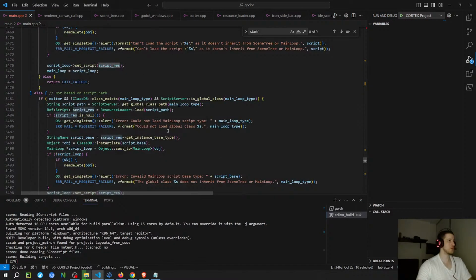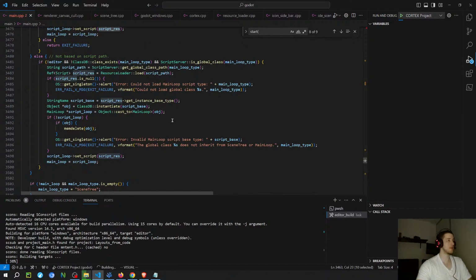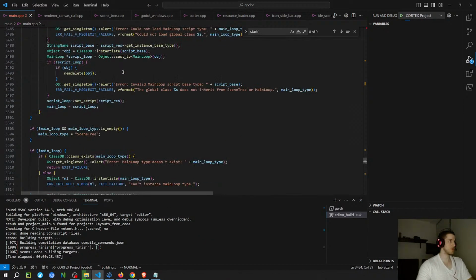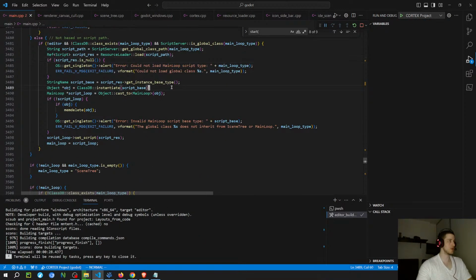But it's kind of confusing because I want to remember. I do remember some points. I found the place where they load or initialize the classes that work with resource loaders and resource saver. But I don't remember really well where it is.